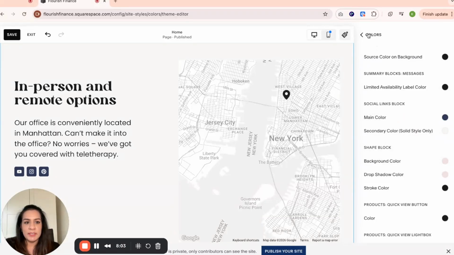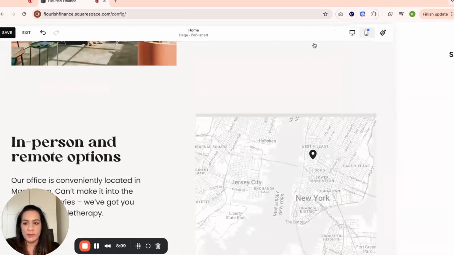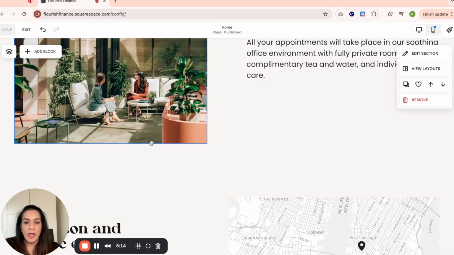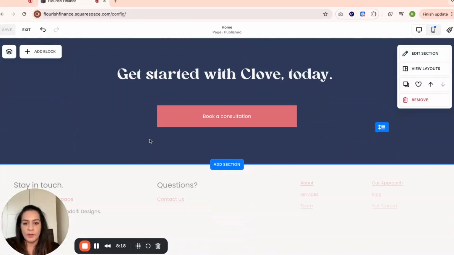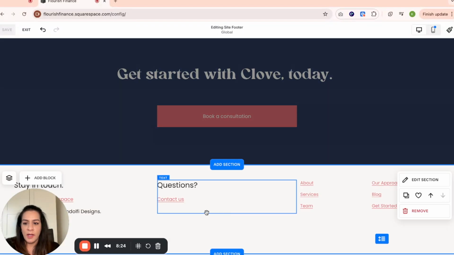Now, if you wanted to add them into your footer, you can do that too. So if we come out of here, I'll show you how to add them into your footer. Firstly, click save, so you've saved the design of it, and then scroll all the way down to your footer. And if you just roll over your footer, you can click here where it says edit site footer, and adding things into your footer is just the same as adding it into any other section of your website.